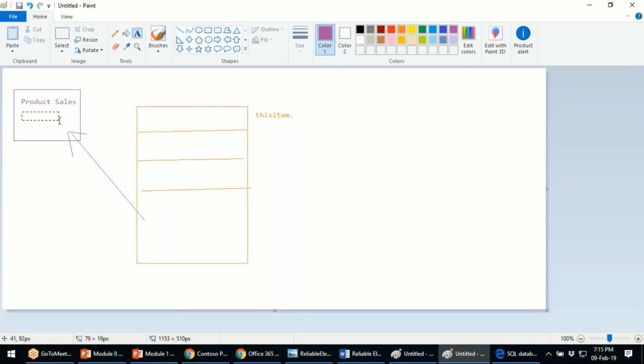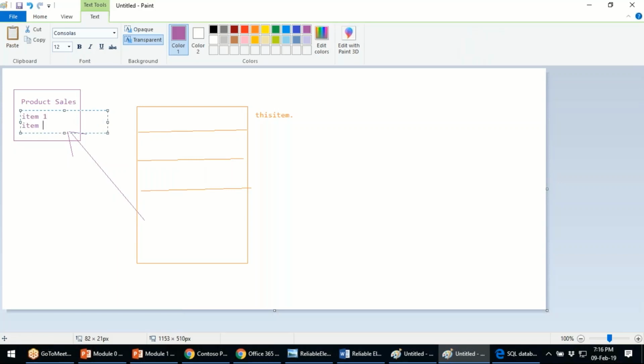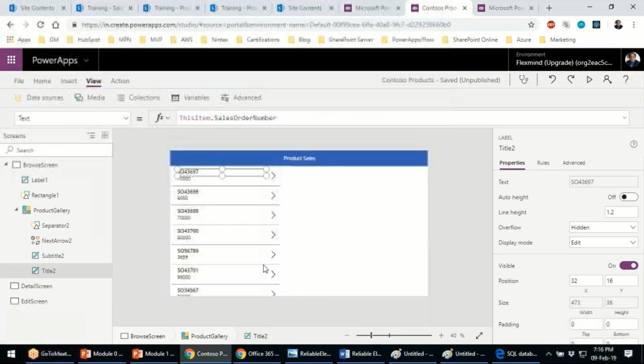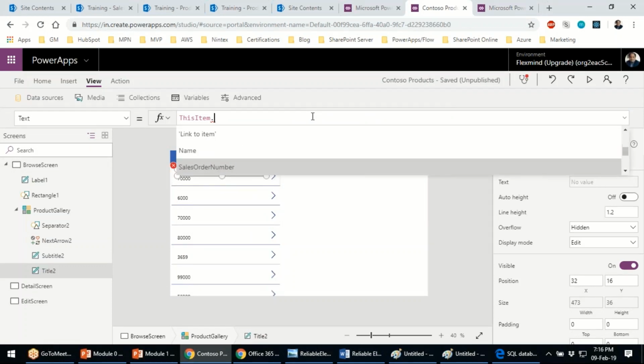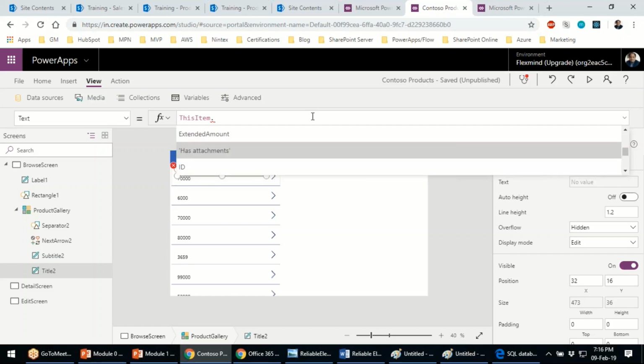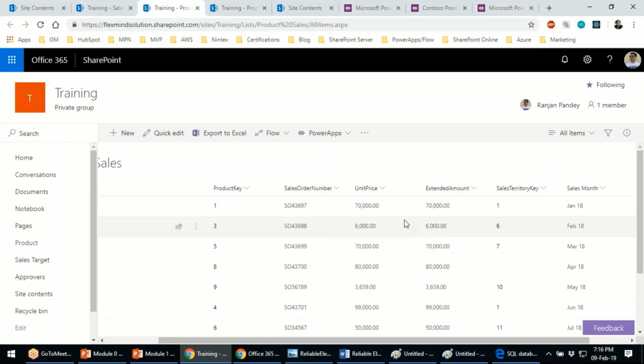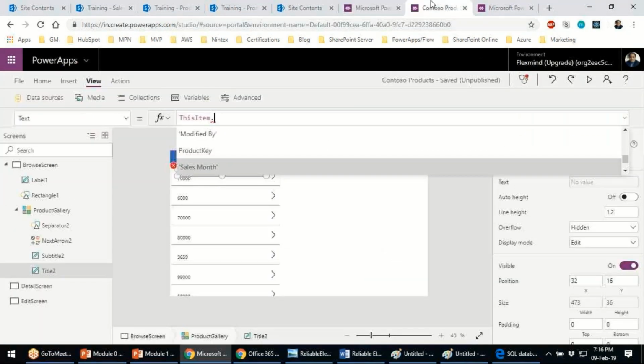So if item 1 is there, then you have got item 2 and so on. You have got item 3. So the same thing is getting populated over here. The moment you write this item dot, it's going to give you all the properties which are there in your list. So if I have to change this, when I select this item dot, it is going to populate all the columns: extended amount, ID, product key, sales month, all of these fields that you can go ahead and read in your Power App.